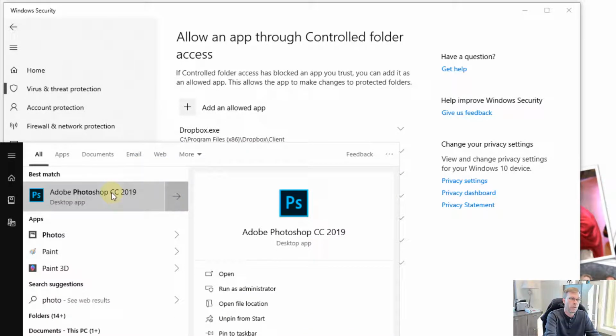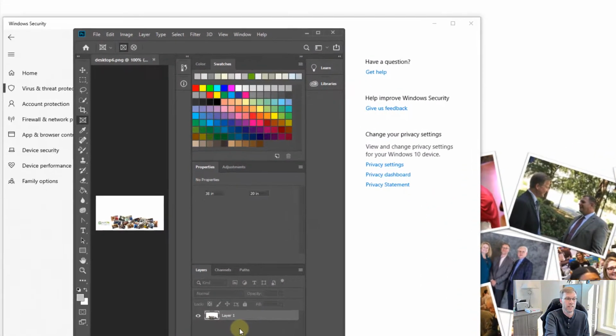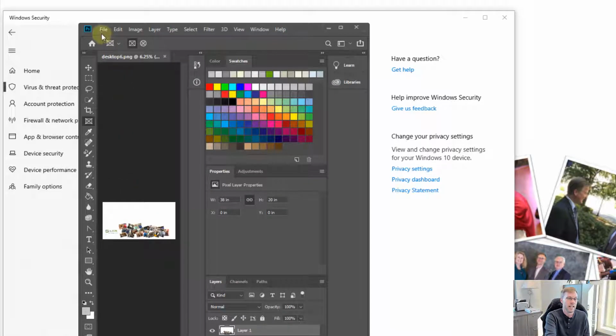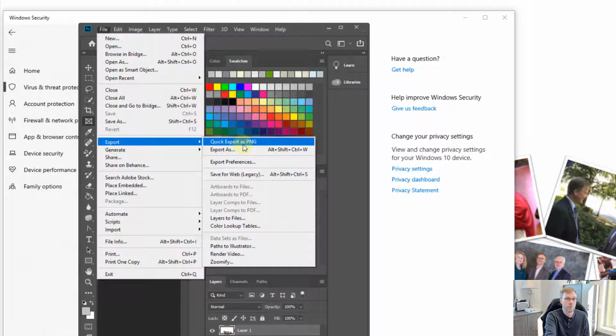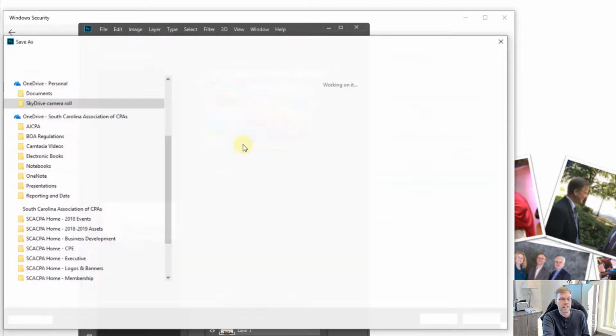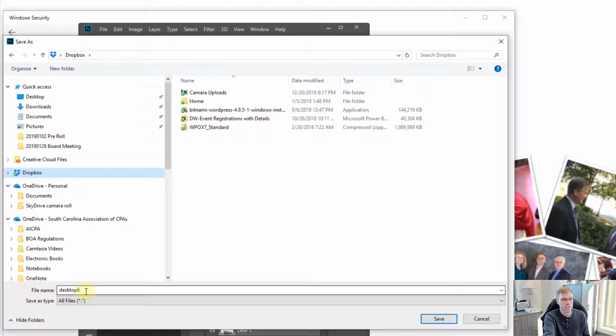So I'm going to go ahead and open up Photoshop. Now we've opened Photoshop, and we're going to click on a file. We're going to go ahead and load it, and I've loaded my image file here. And I'm going to click File, Export, Export as PNG. This is going to create and save a new file, and I'm going to go ahead and try to put that into Dropbox. So we're going to name that Desktop 6 and just click Save.